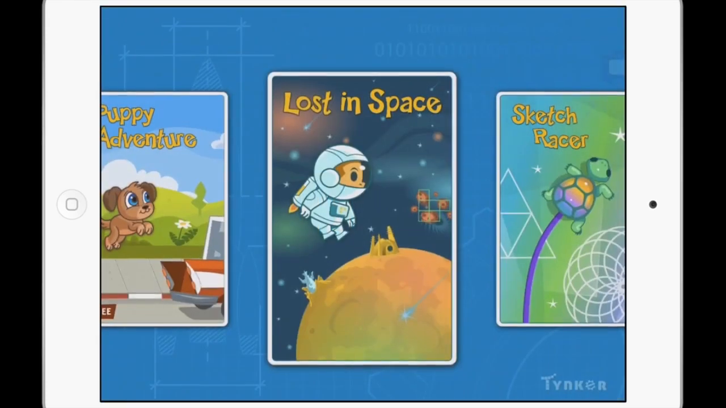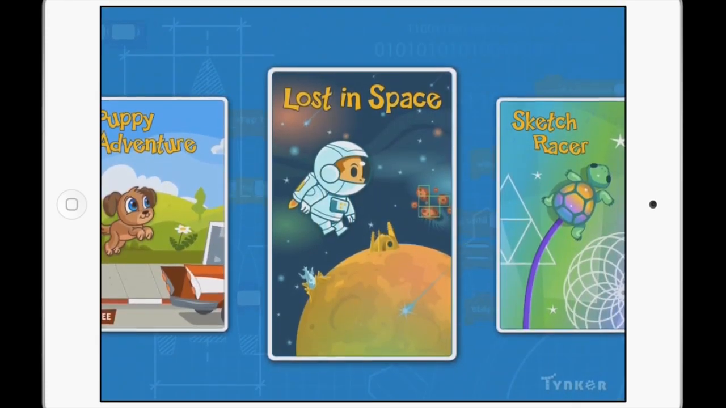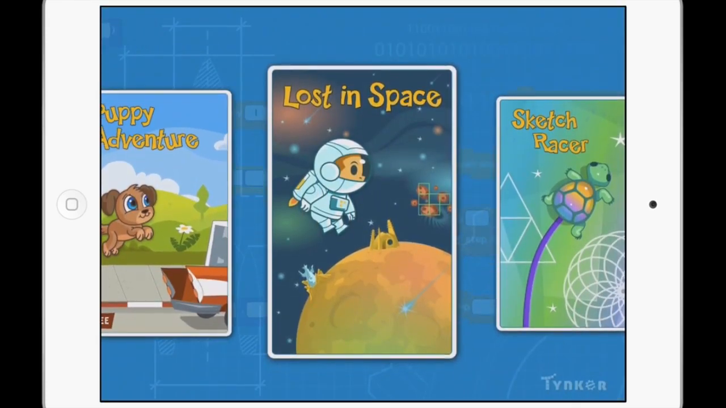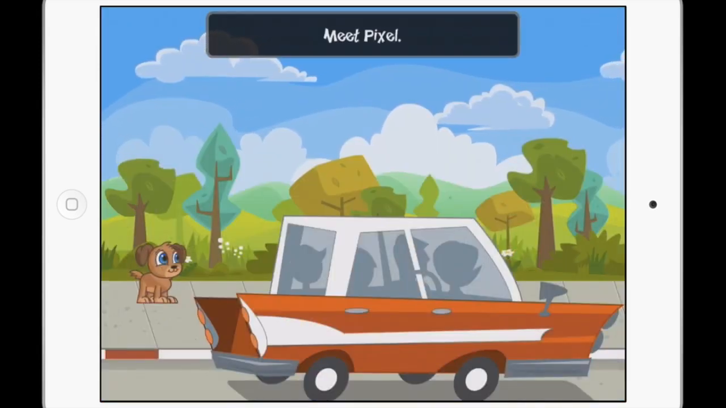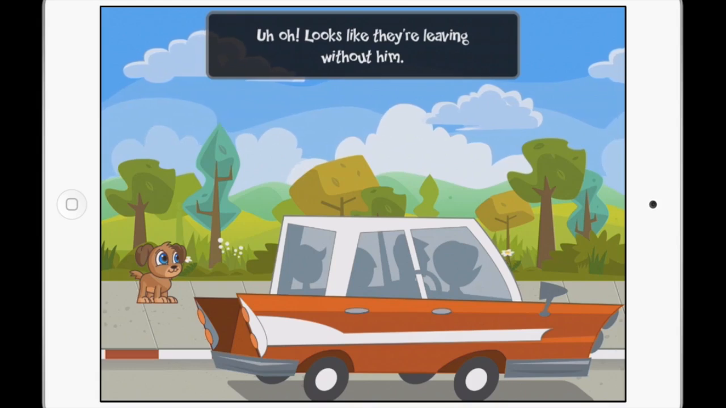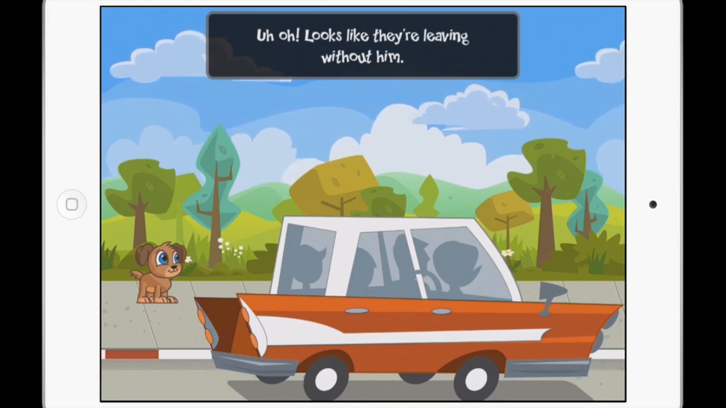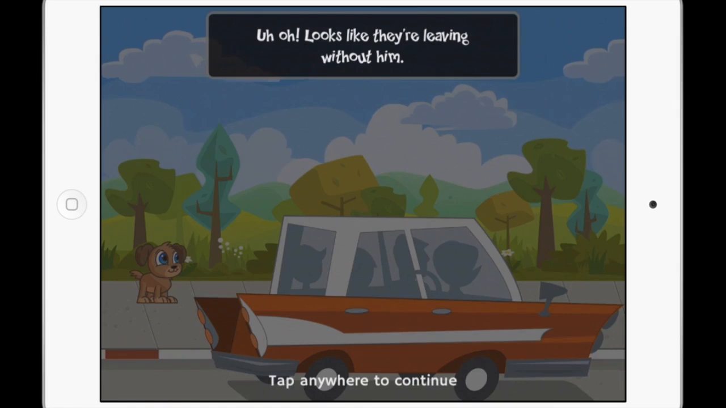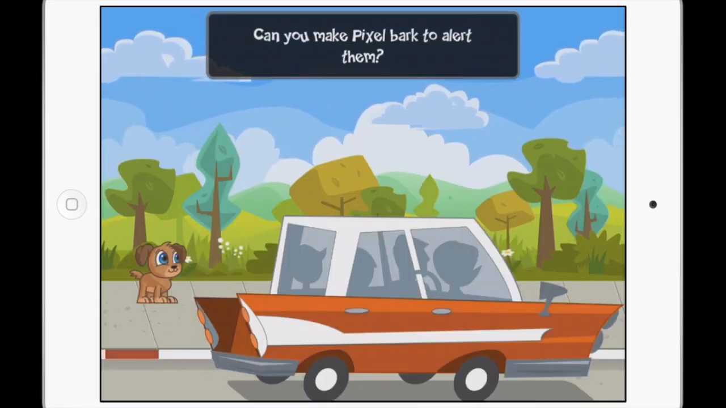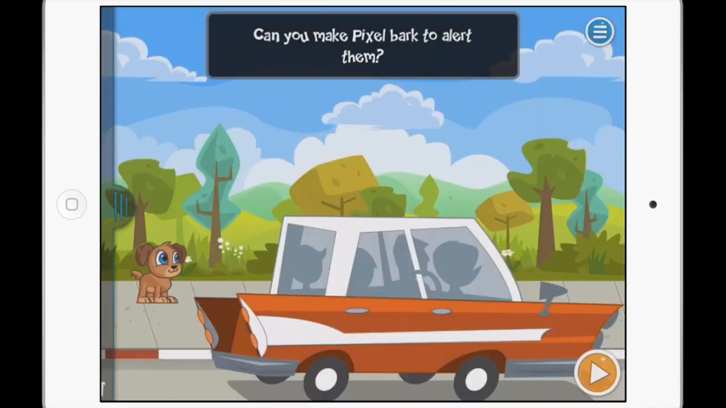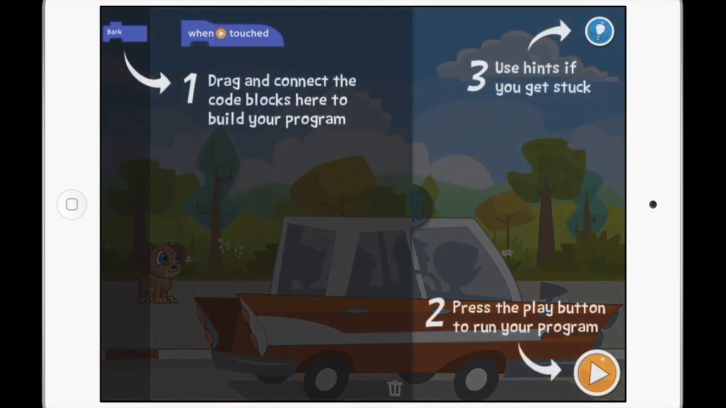So Tinker is aimed at younger children and is really beautifully illustrated and put together so that it engages that younger audience. So you can see here, this is one of the first games where we have our dog Pixel and it's our job to have him chase after the car. What's nice about this is it gives your kids instructions, it's a fun, colourful interface, and what you'll see is really clear and basic instructions. So we have our steps up here.